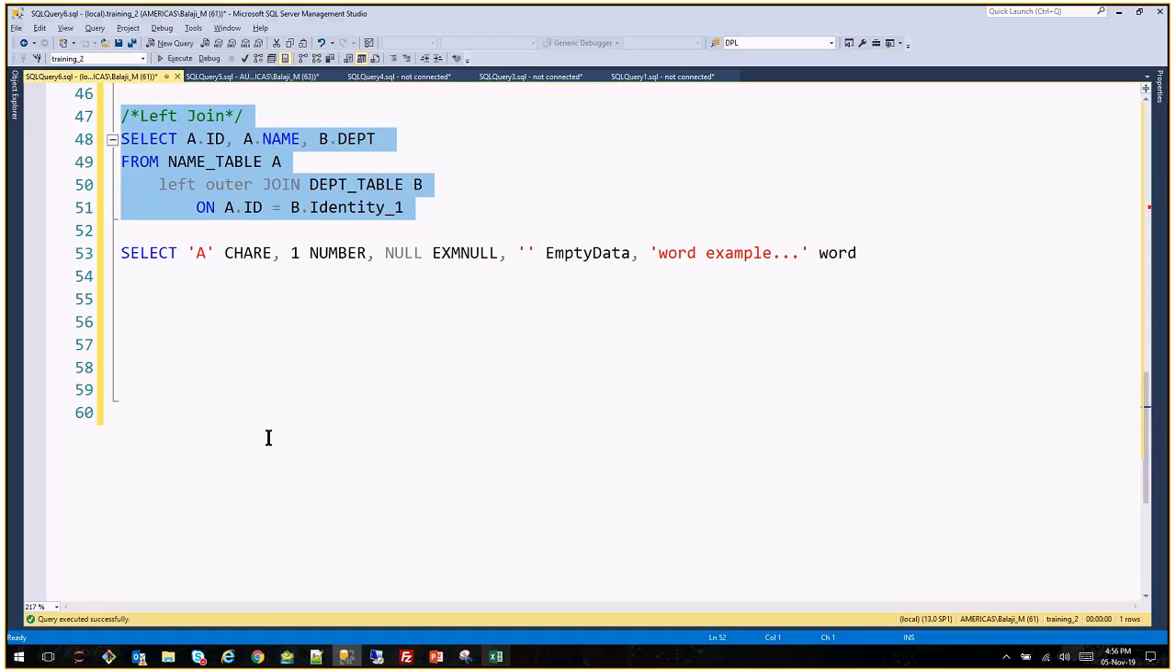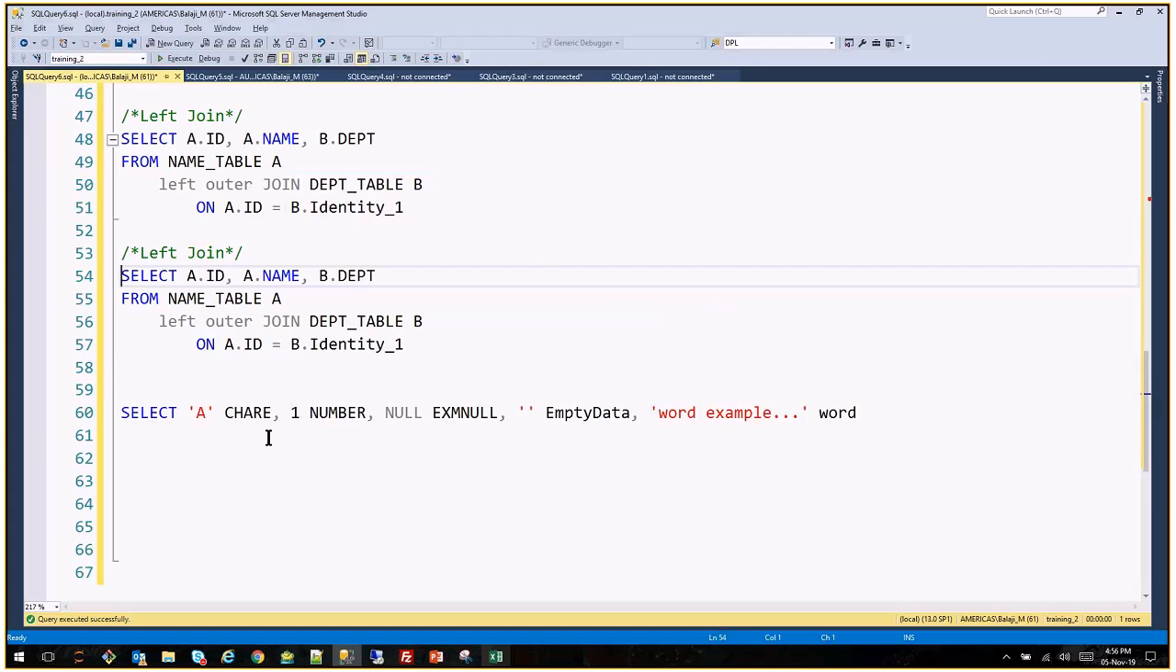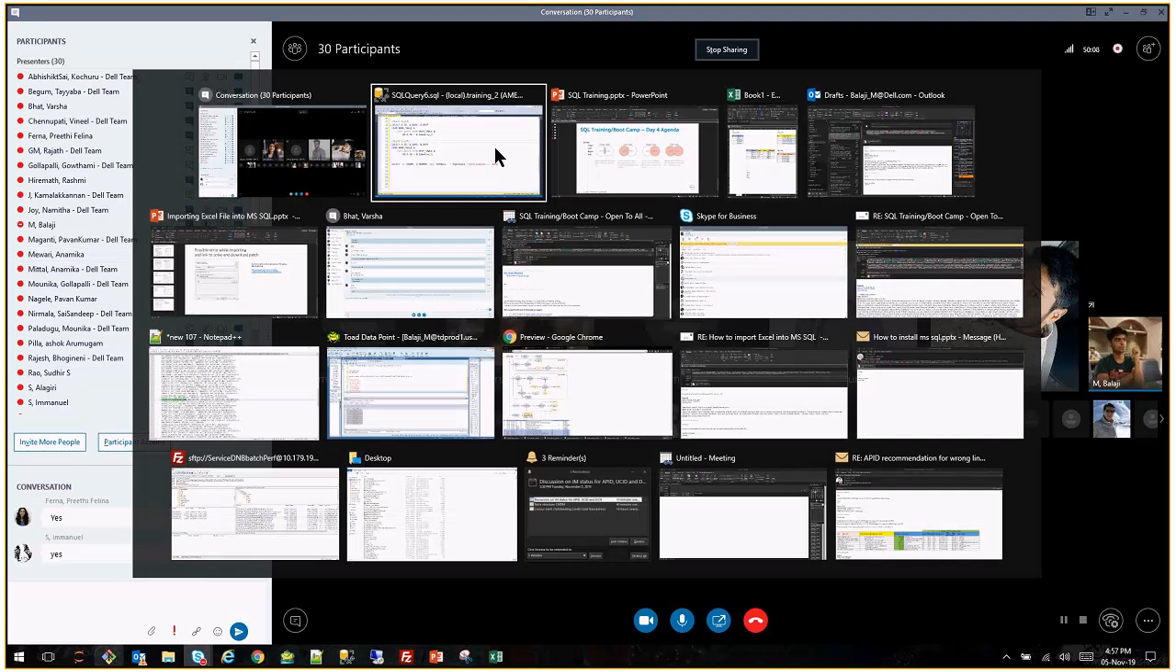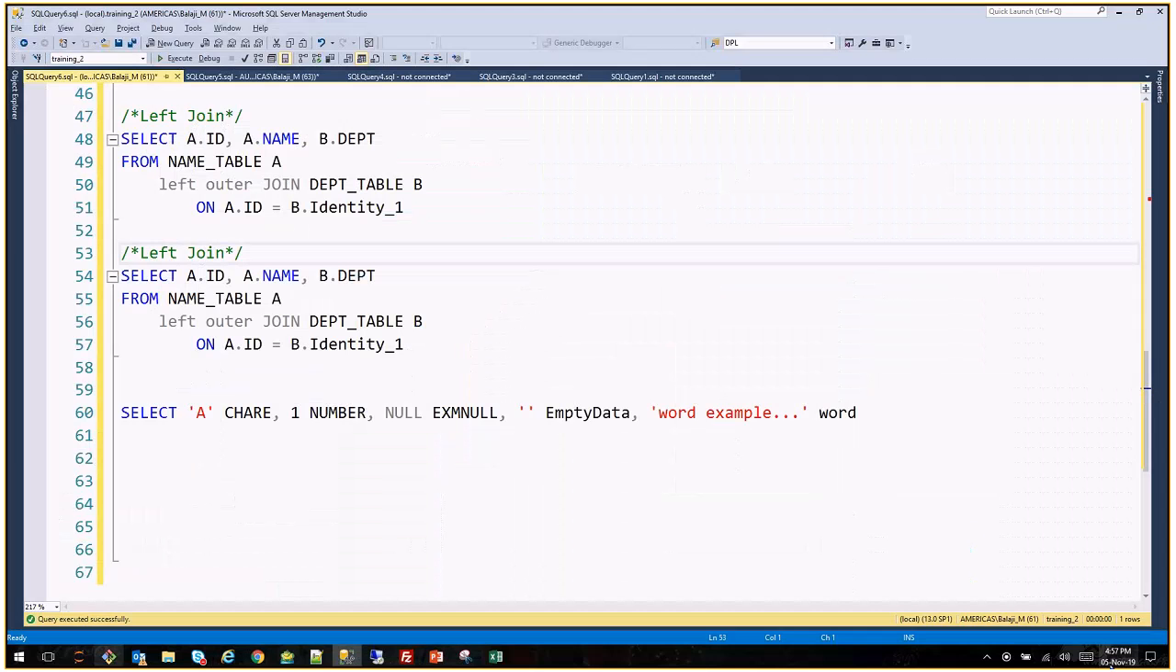Sorry. Is there anyone who has different thoughts, or do you want a different topic to be covered? I'm completely open to suggestions. Balaji, as Varsha said, we can continue with inner and left join with multiple tables. Okay, fine.